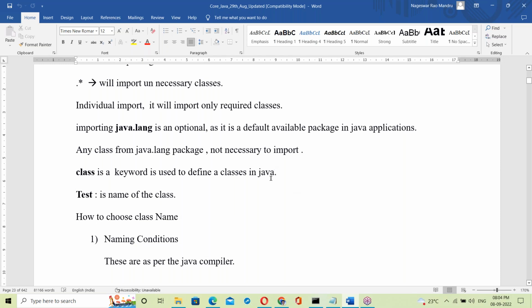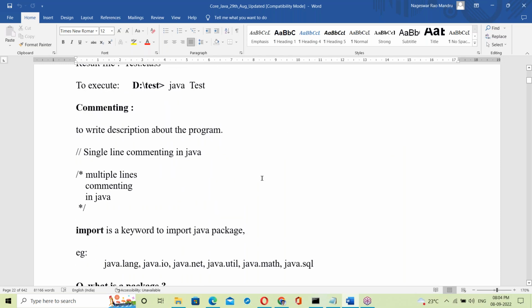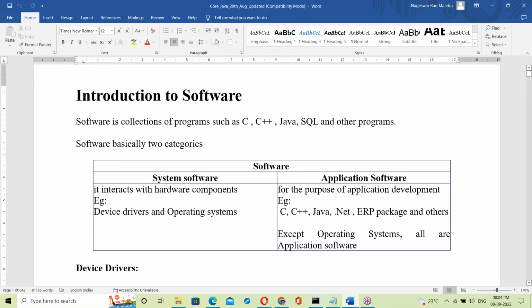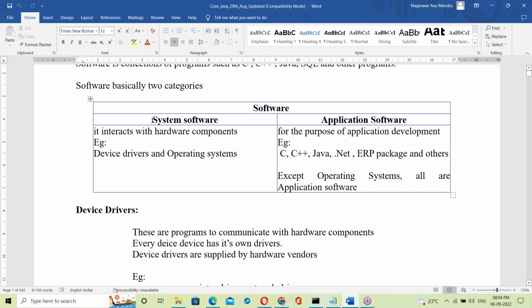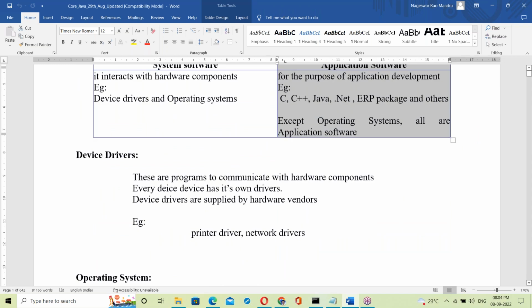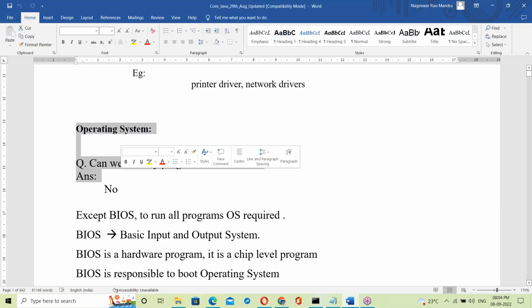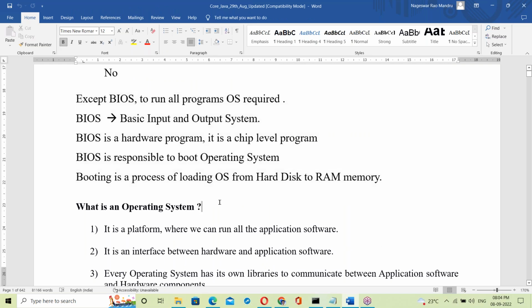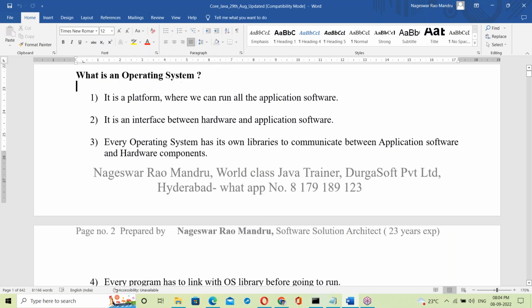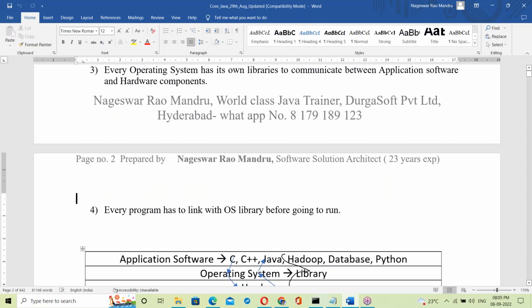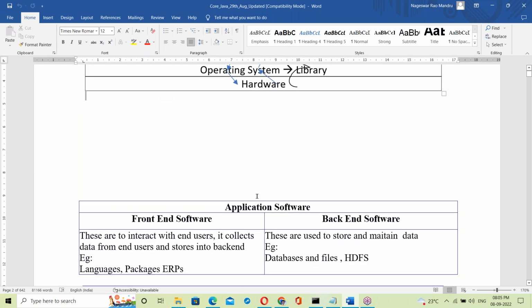In the last class we discussed the introduction to software: what is system software, what is application software. We also discussed about the OS, starting from the basics. What is an OS? It's a platform where we can run all the application software.